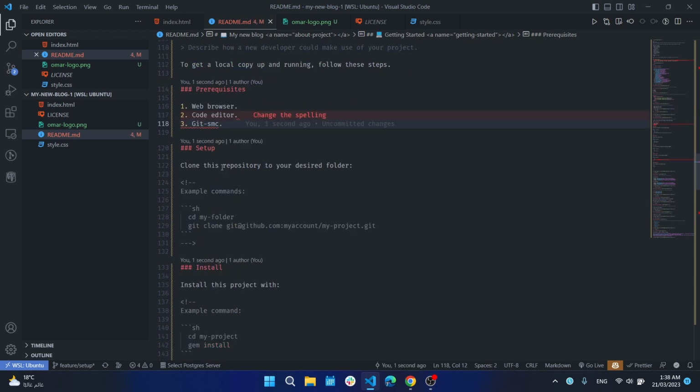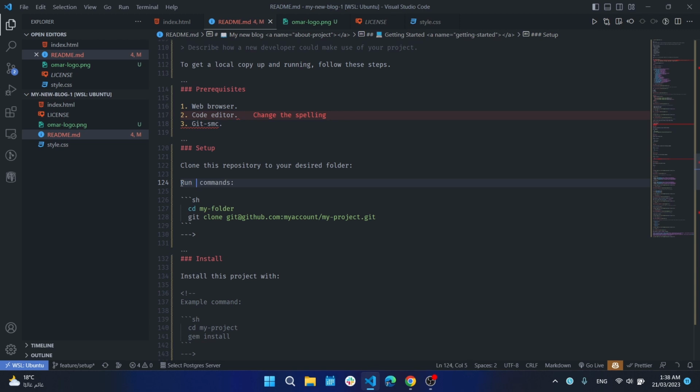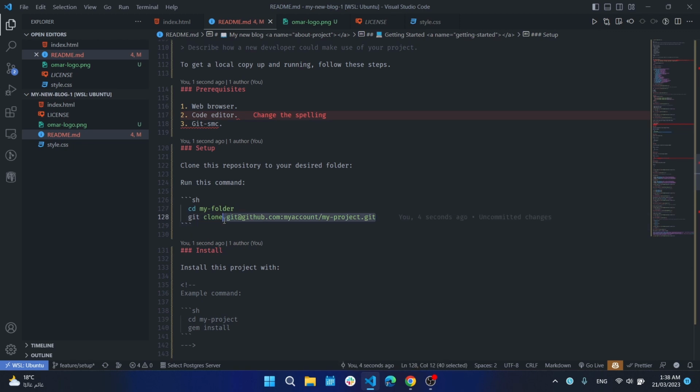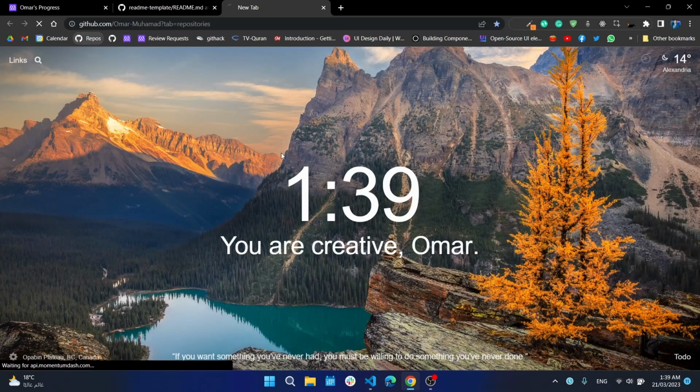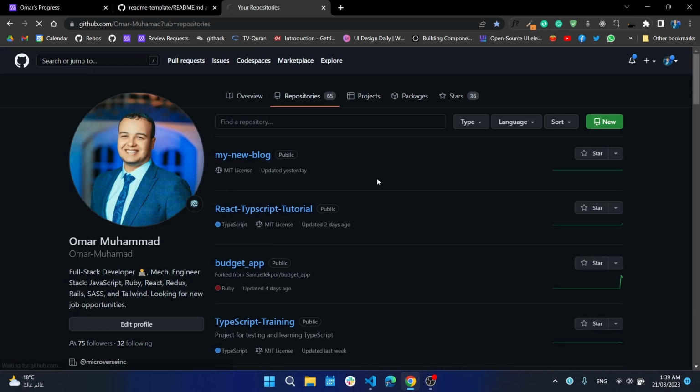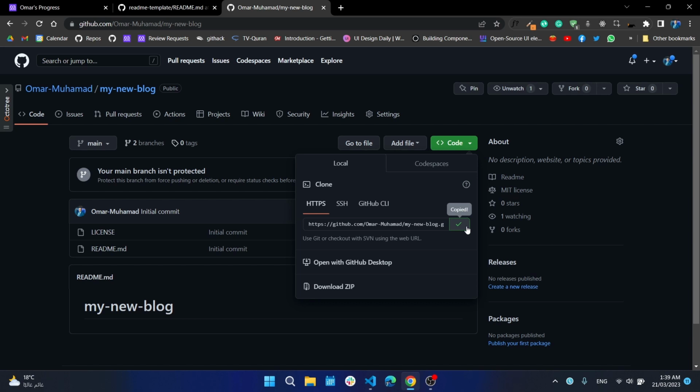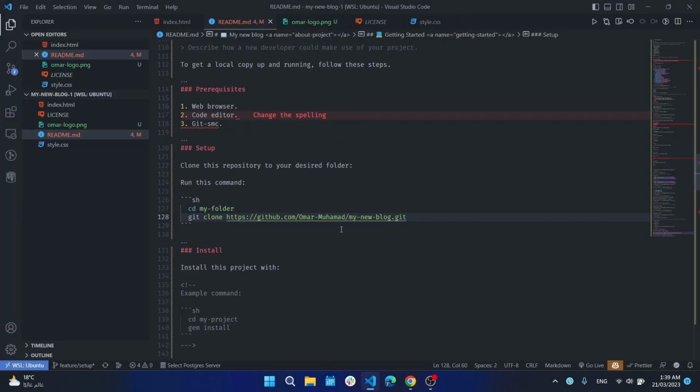In setup you can clone this repository to your desired folder using this command, and you put the cloning link here like that. For my new blog, you copy this code and put it here. And it's okay.